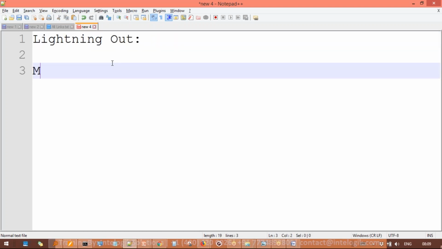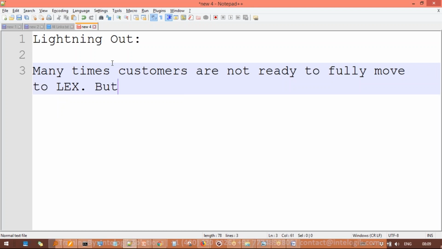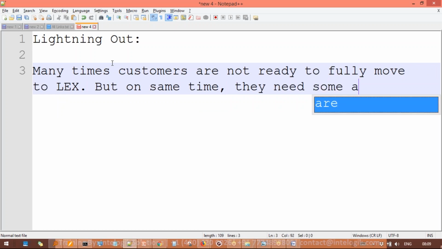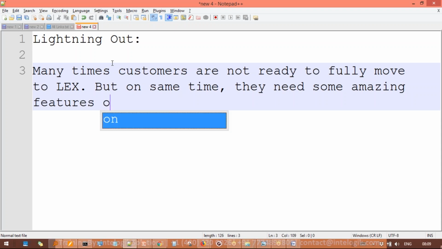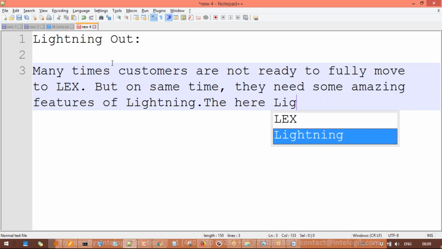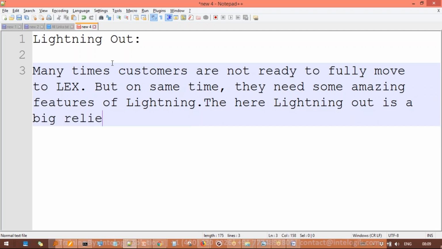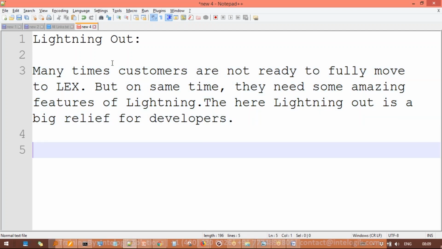Try to understand. Many times customers are not ready to fully move to LEX, but at the same time they need some amazing features of Lightning. Then here Lightning Out is a big relief for developers. Okay, so what happens here?